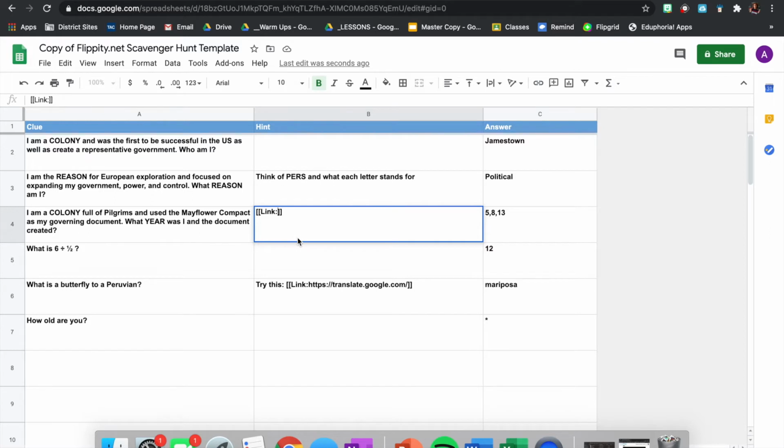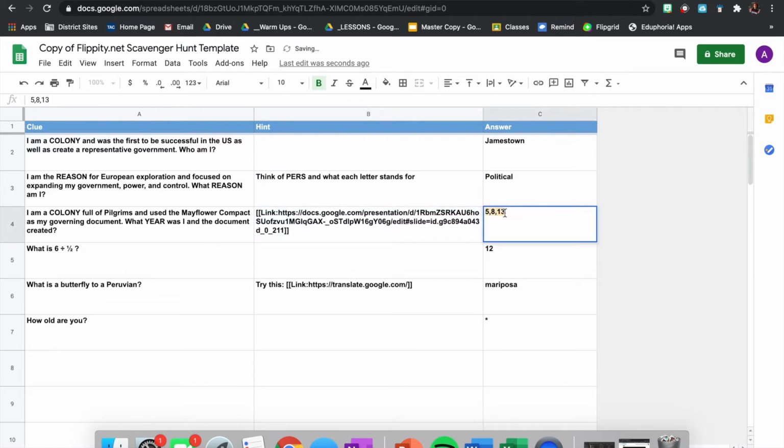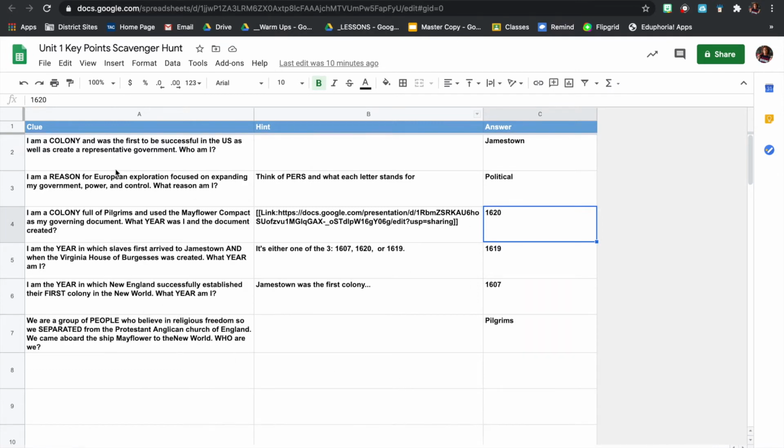I'm going to copy this link, go back to my scavenger hunt. My cursor is still there. Press Control V to paste. If you're on a MacBook, then Command V to paste that information in there. And then I'm going to come over here and type my answer, and it is 1620. That is how you can link in an image. I will put in the instructions for this tutorial how you can link in an image and all that other stuff, a YouTube video. So now my scavenger hunt with my clues, hints, and answers are complete for my students.